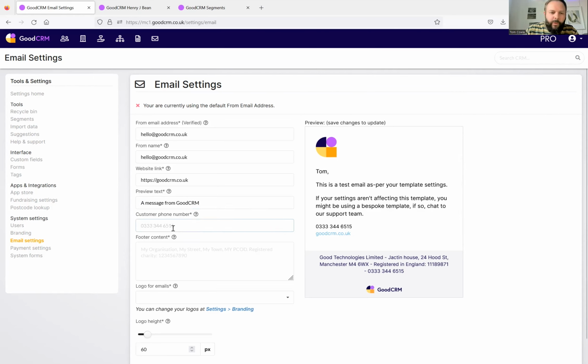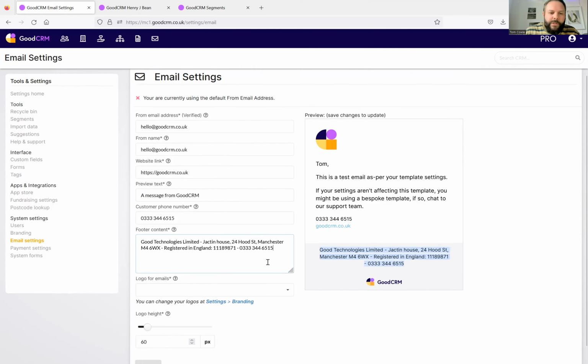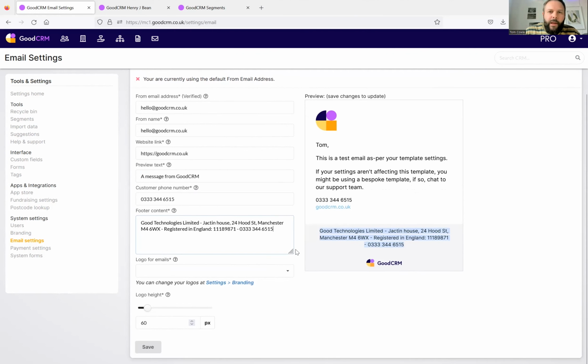We've got a phone number that we can put in here as well. And any information that we want to include in the footer, I'm going to just go ahead and copy and paste this from our default template because it happens to be the information we need. But you'll want to put your company name, address, registration number, any of those things that you want to include there.